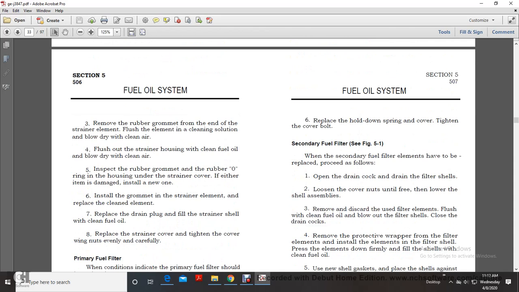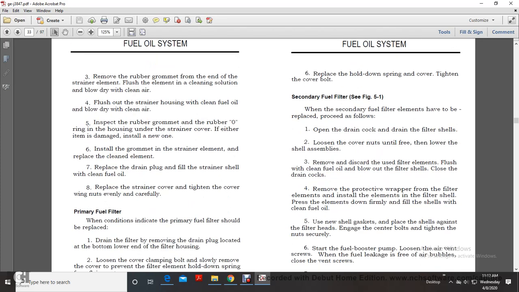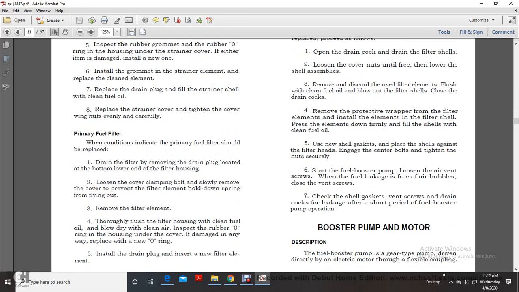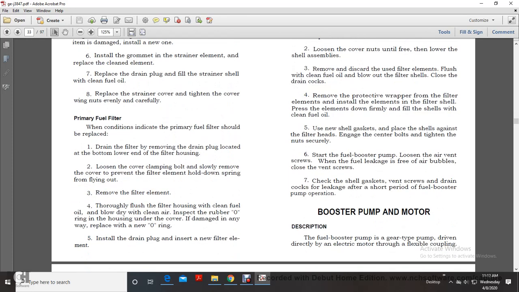Flush the strainer housing with clean fuel oil and blow dry with clean air. Inspect the rubber grommet and the rubber O-ring of the housing under the strainer cover for damage, and replace with a new one if damaged. Install the grommet and the cleaned strainer element, replace the drain plug, fill the strainer shell with clean fuel oil, replace the strainer cover, and tighten the wing nuts evenly and carefully.